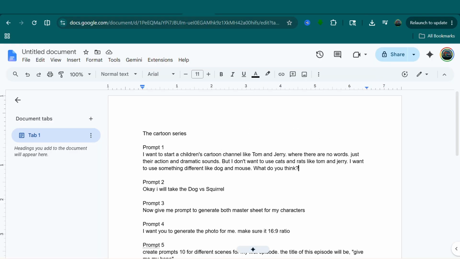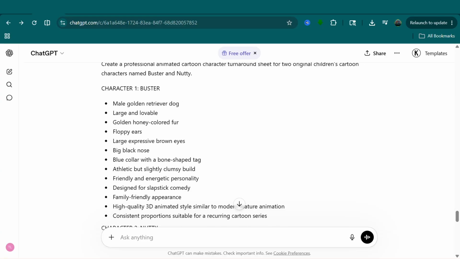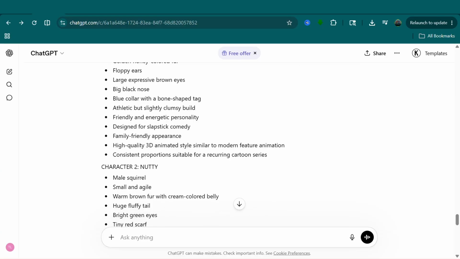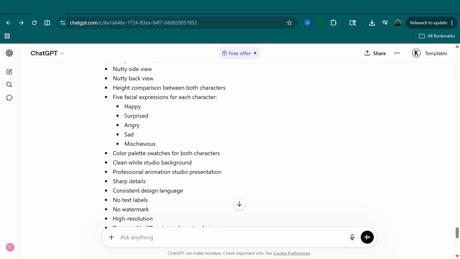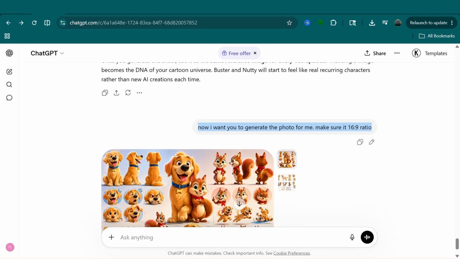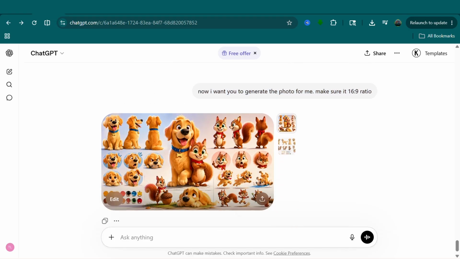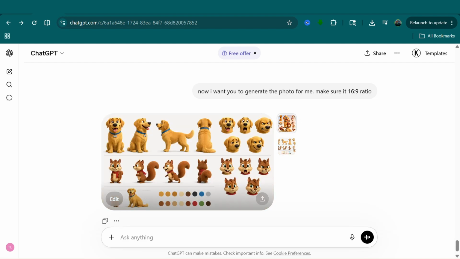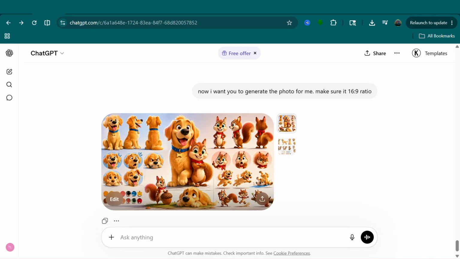And I gave it a new prompt. I said, now give me prompts to generate both master sheets for my characters. And then ChatGPT gave me prompts to generate master sheets for my characters. And then after that, I said, ChatGPT, you know what? I want you to generate my characters for me. And ChatGPT generated these 2 different characters. This is one, and this is another. And then I chose the one I like, and this one looked more cool.